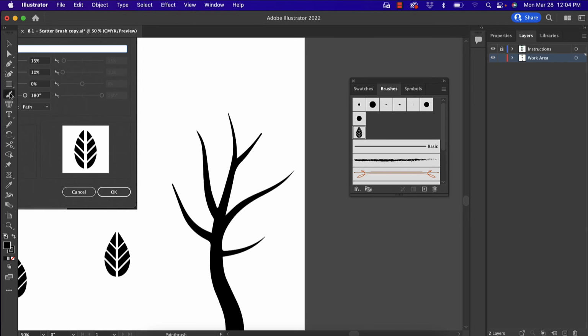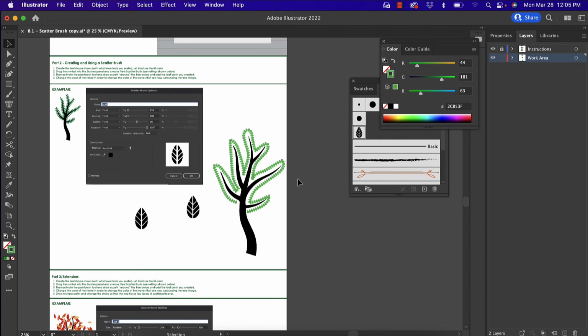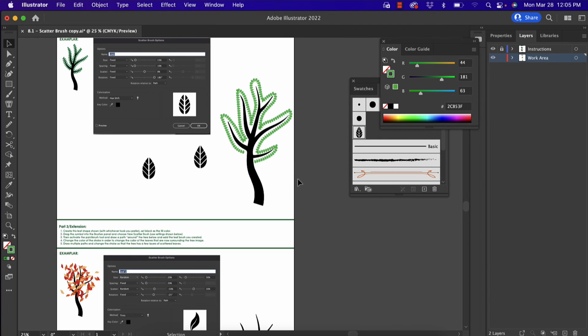Now I can use my paintbrush just like we did for the check for understanding, only this time I'm going to activate the leaf first. And I'm going to just trace the outside of this tree branch. Now I should have something that looks like this. I'm going to click on this and change the color. And that's all you have to do to create a scattered brush.